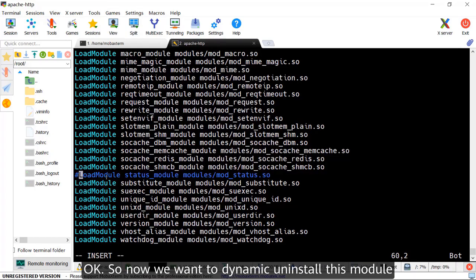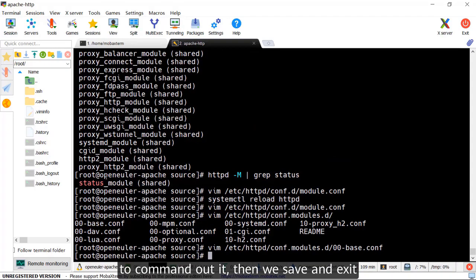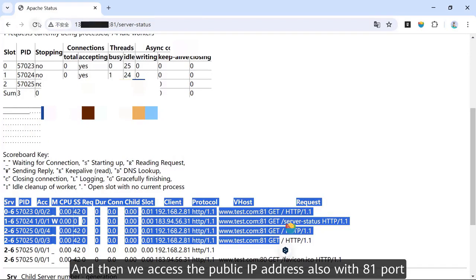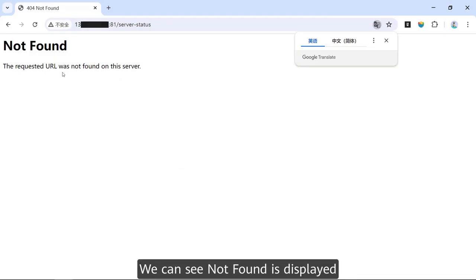uninstall this module, so we can use hash to comment it out. And we save and exit. Reload the service configuration, and then we access the public IP address, also with port 81. We can see Not Found is displayed. The information cannot be viewed.